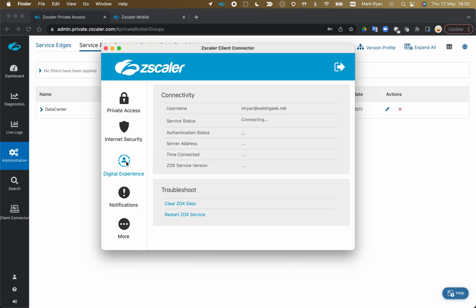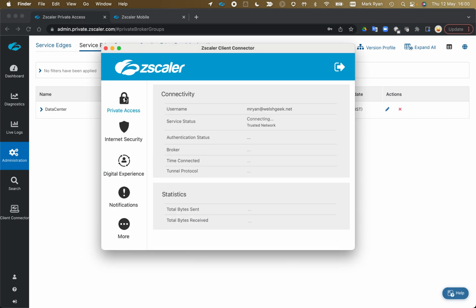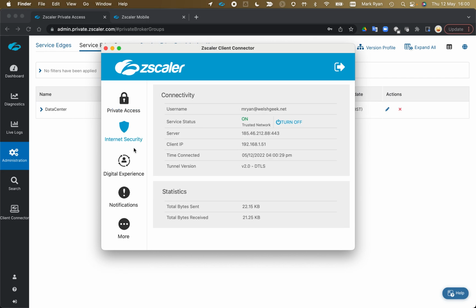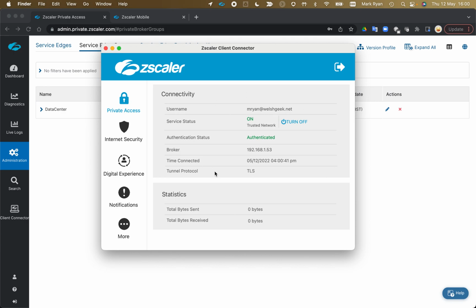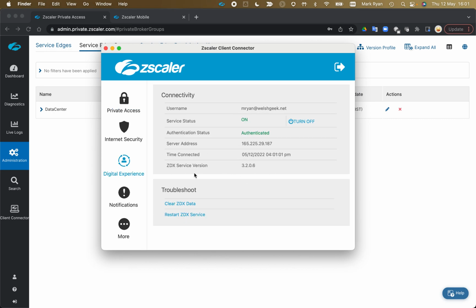Internet security is on, digital experience is still connecting. There we go, private access is enabled. This is exactly what we want. So my DTLS tunnel, private access is connected, so I know it was because of my user account, because of SCIM. We're going via 53, which is my private service edge. Digital experience is connected as well.